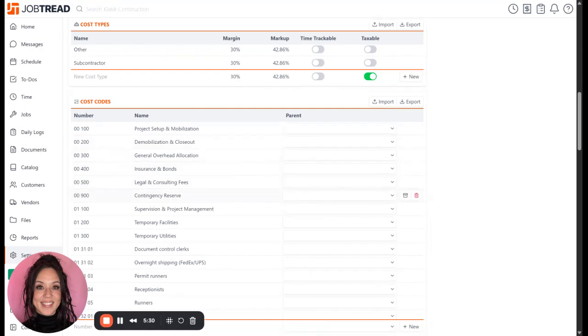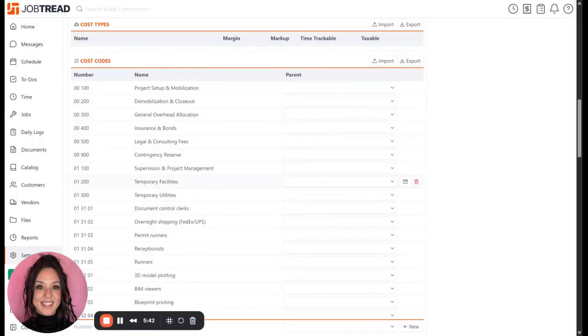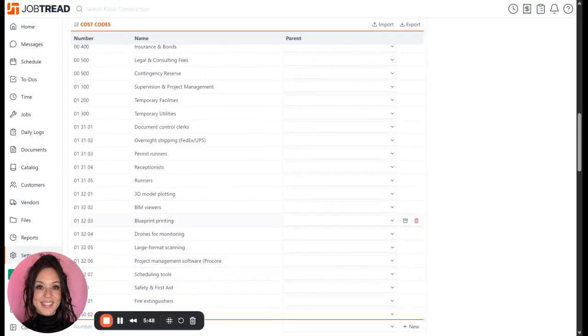Cost codes are very important. I can do a whole separate video on that. But what's great about cost codes is it gives everything that happens on your job a specific pocket to go into so that you can track it, right? How much did you spend on mobilization? How much did you spend on temporary facilities, utilities, right? Temp power, having somebody just printing out your blueprints, right?